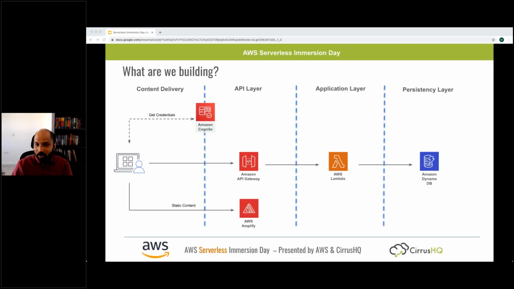So we're going to have Cognito as our authentication layer, an API Gateway, which then talks to a Lambda, which then talks to the DynamoDB table. We're going to use another service called AWS Amplify, which I will go through in the demo in any case. It's quite cool, to be honest, and let's get started.